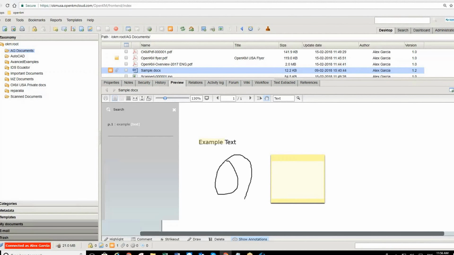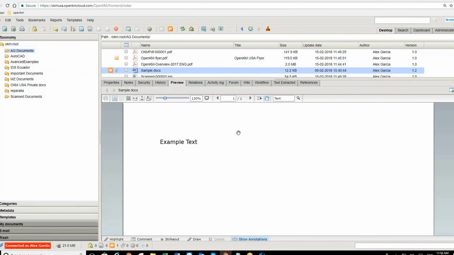Now this is not saved with the actual document itself. However, if you view it in the system, you will be able to see all of these. And we can also remove them. And this allows us to put information or ask for changes to individual parts of the document.